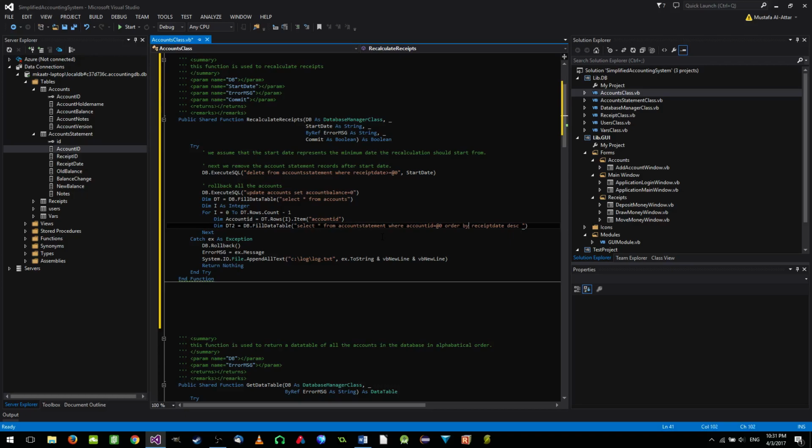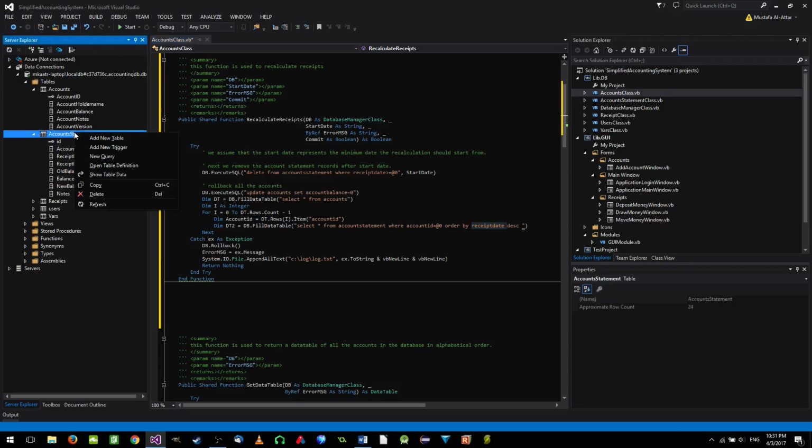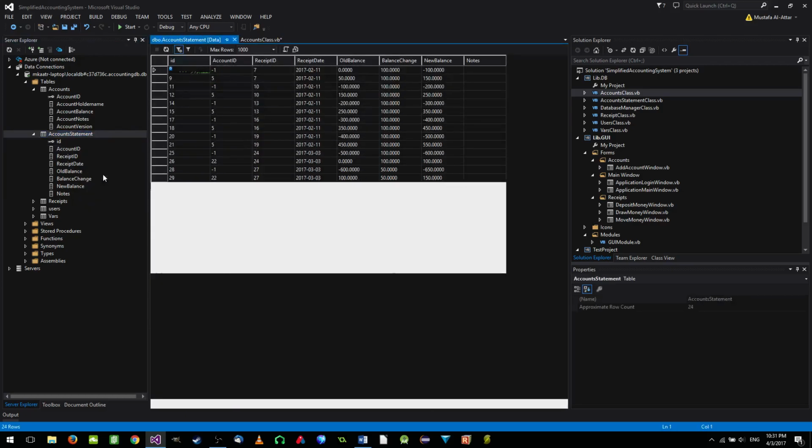Yeah, whatever. But anyway, so this select statement will return the statement records for that specific account ordered in descending value. But actually, the receipt date itself is not useful and will cause a problem. Why? Let me show you why here. Let me show you the table data.